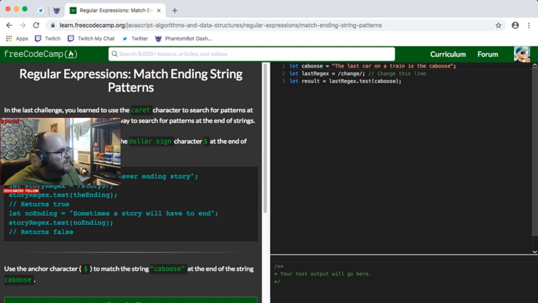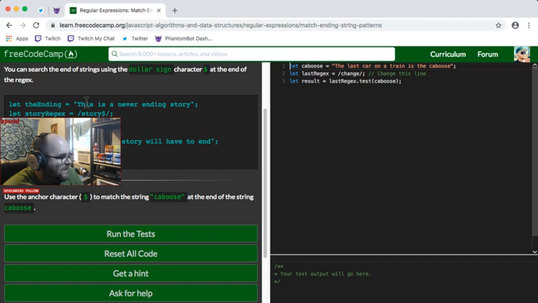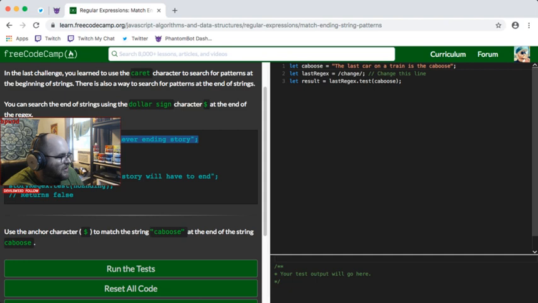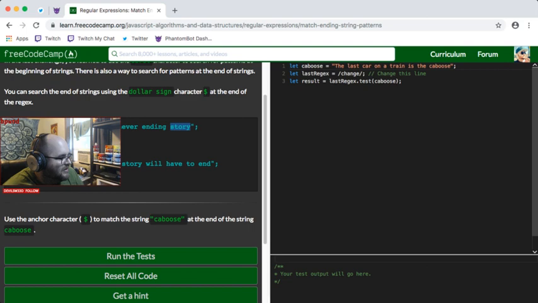In the last challenge, you learned to use the caret character to search for patterns at the beginning of strings. There's also a way to search for patterns at the end of strings. You can search the end of strings using the $ character at the end of the regex. So we have the string, "This is a never ending story." The story regex is looking for story at the end of the string. So if we do test on this regex, when we pass the ending, it returns true because story is at the end. Story is not at the end here, so it returns false.